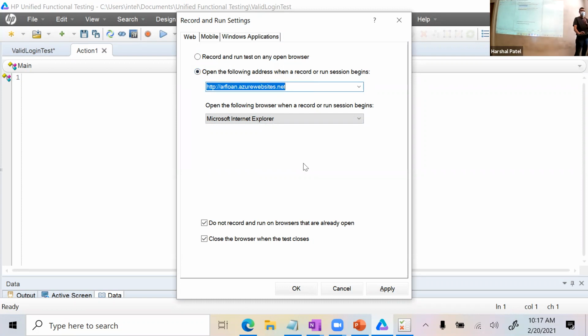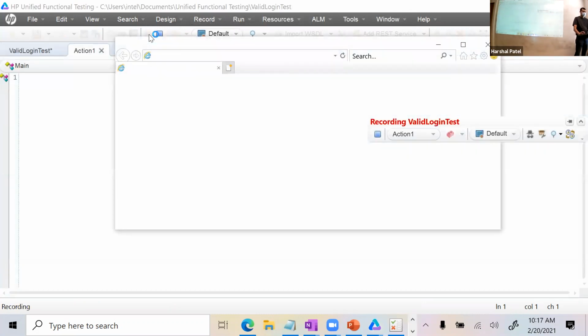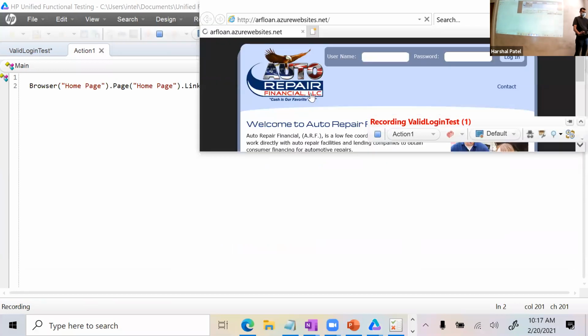If you don't have this configured correctly, it will not do anything for you. Okay. Make sure you have this. Then only you will be able to record and follow the steps.